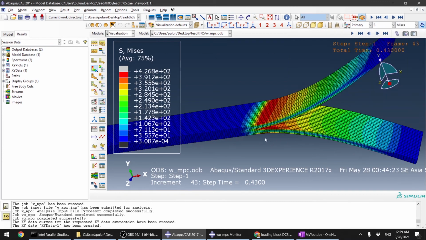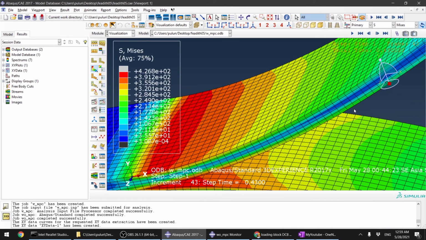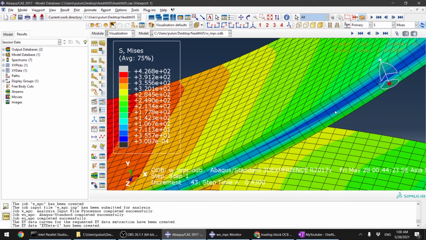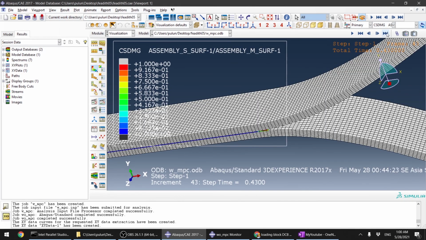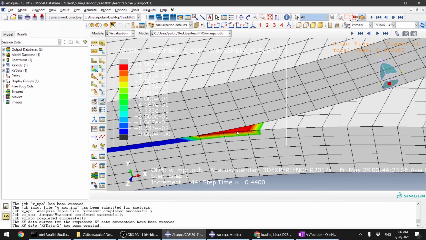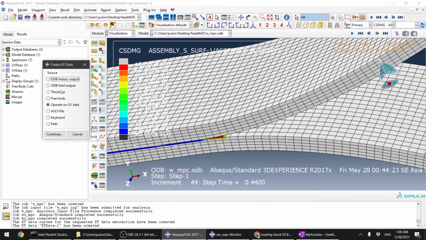We check the stress here. Looks good. You see here, when you're bending a beam, there is a stress gradient here. And in order to capture that, at least you need to use 4 elements. Yeah, in this case, I'm using 5. And let's go again. Yeah. Start to propagate.